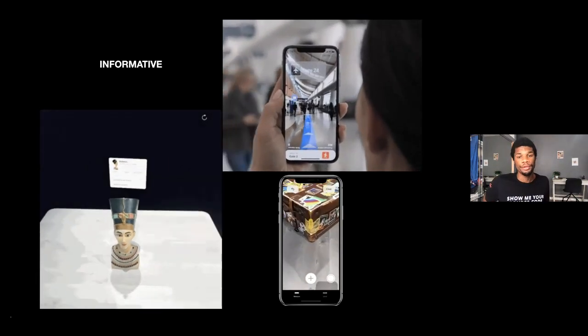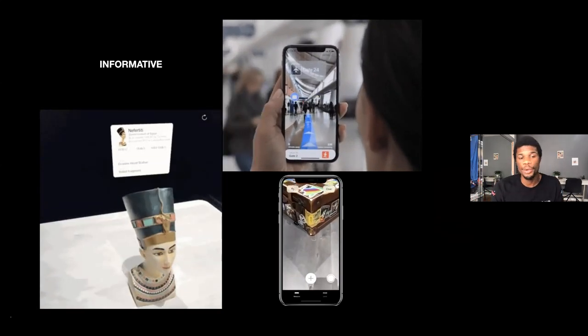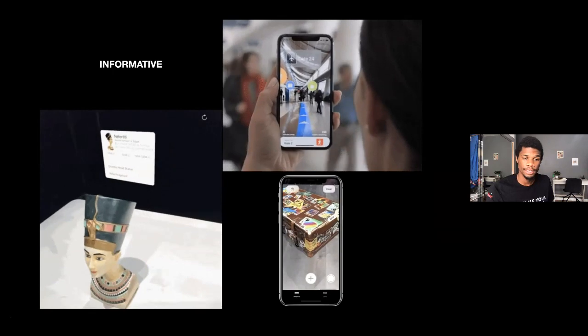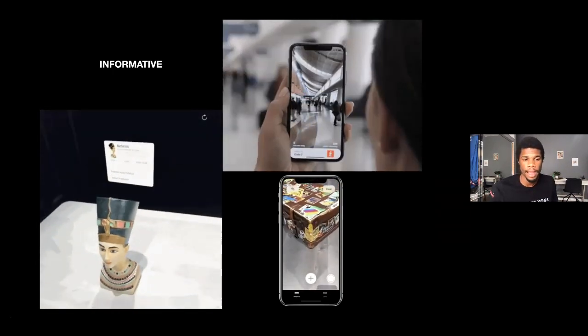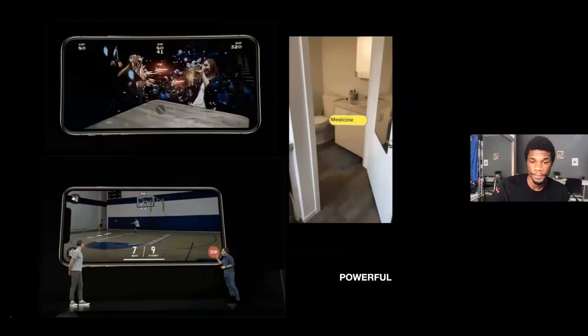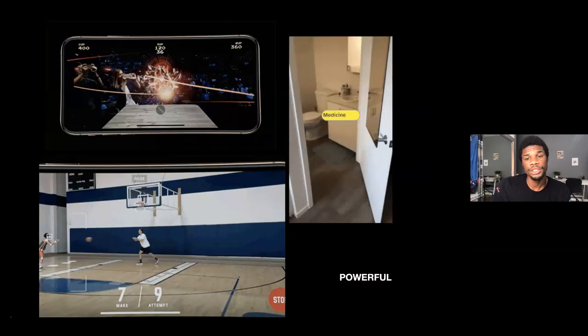You can't have one without the other. And so AR is definitely informative. You could imagine if you were at a museum, you could have that display pop up and give you all the information. If you were in the airport, you could have a map that's mapped to that airport. It's definitely powerful. So you can have a multiplayer experience.